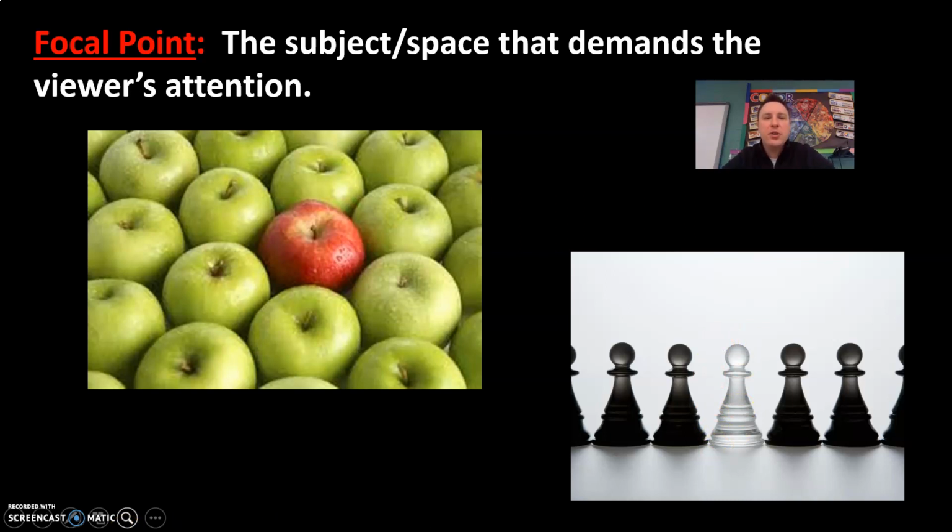A focal point can be created by the placement of something, the size of something, even the difference of something, the one thing that's different in color, shape, or size. That is how you make a focal point.